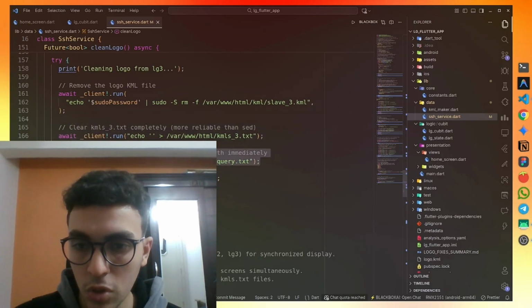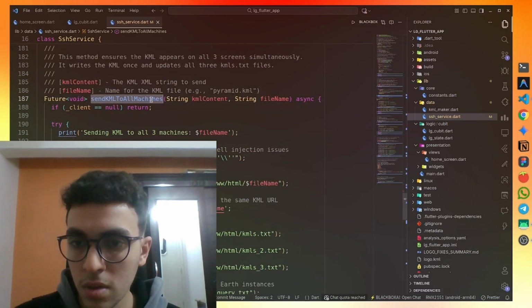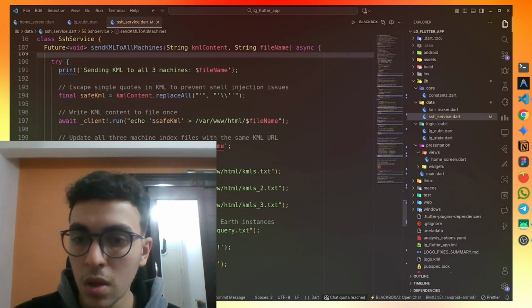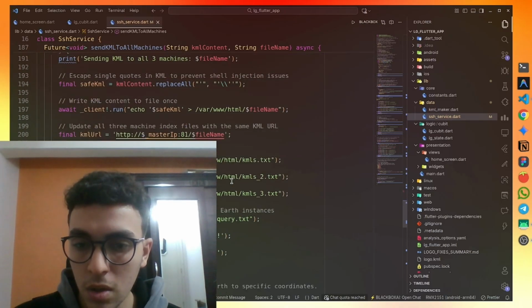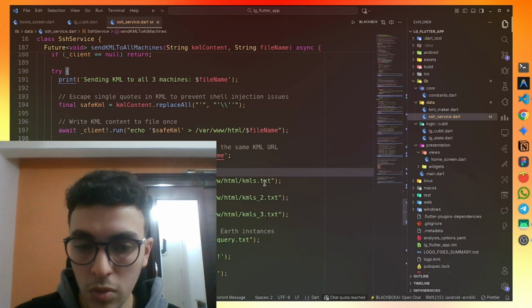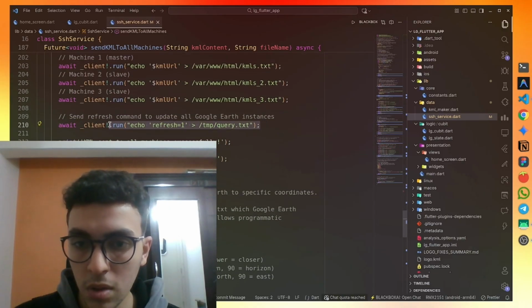This is the refresh command just to update Google Earth. Then we have the send KML to all 3 machines. This is used for the pyramid KML. So we write the KML to these 3 paths, kmls, kmls 2 and kmls 3, and we update Google Earth as we did earlier.